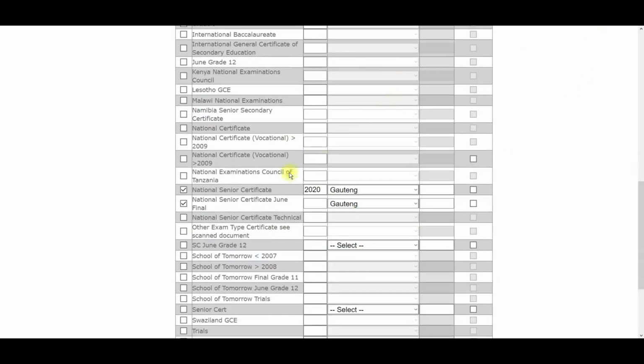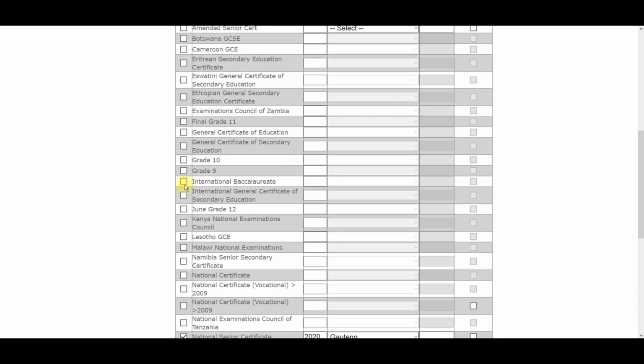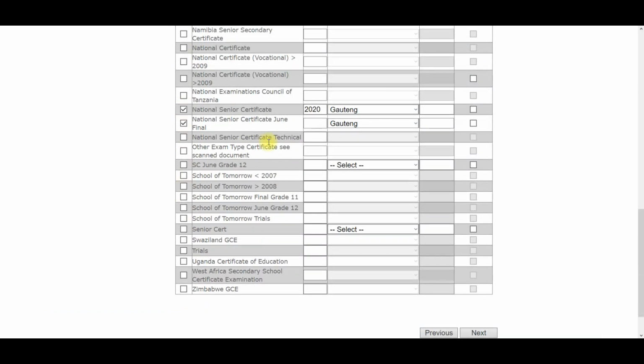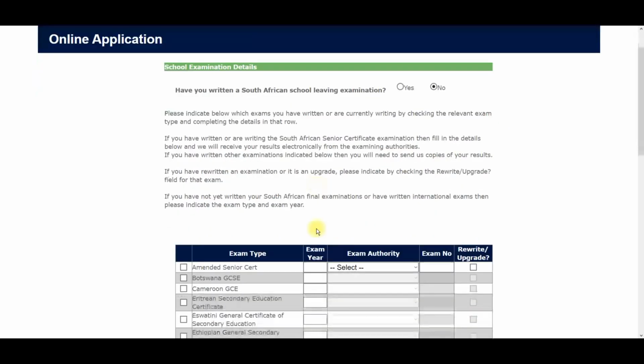So once you do that, what you want to do is just find where there is NSC. So now I'll go to the agency, click on 2020, then 2020.